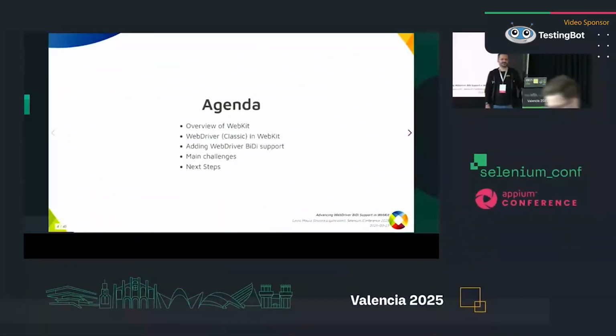So, first we are going to see what WebKit actually is. How do we support WebDriver Classic in WebKit today? The work that we have been doing to add the BiDi support, the challenges that we are facing, what the next steps are, and how we can work together.